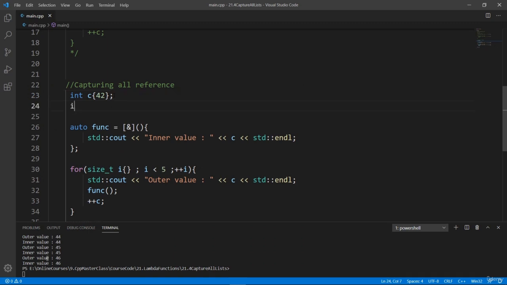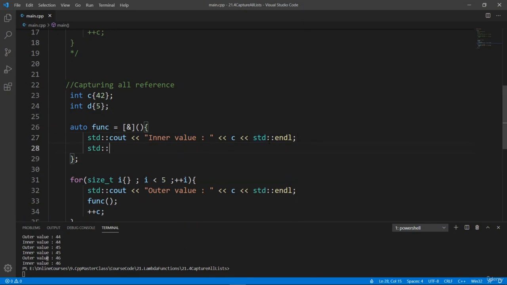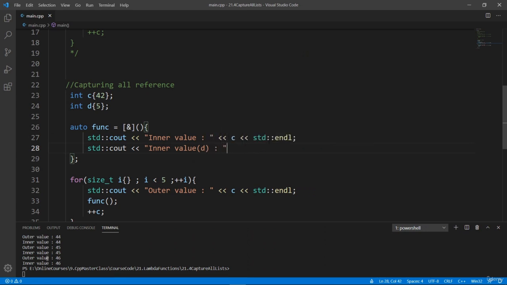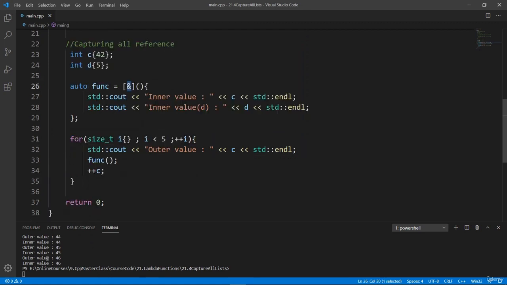Just to play with this, we're going to set up another variable, call it D, and we're going to say it contains a 5. And we can try to print that inside our inner value here, and it is going to work. You're going to see that it has been captured. We can say std::cout inner value. Let's say that it is the D variable we are trying to access here, and we're going to say D, and it is going to be visible inside our Lambda function here because it was captured by reference here.